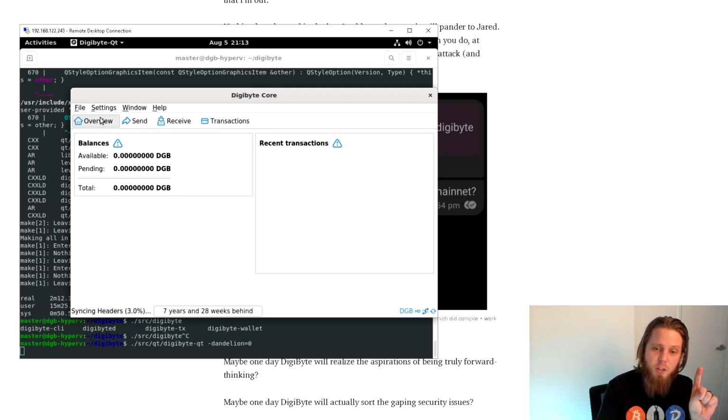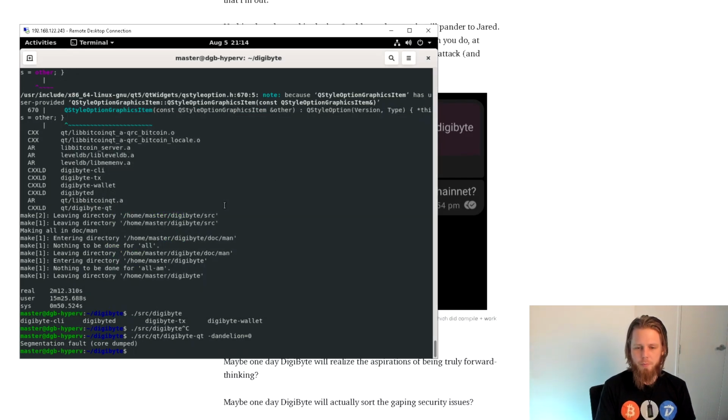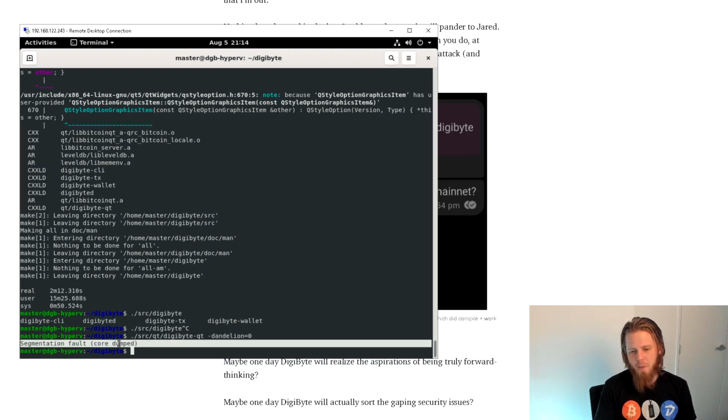The best part is there's no error up the top there, unlike the code that he was working on, which had a whole bunch of unknown rules. So, yeah. Here we go. Core dumped. This is the problem that we have with Dandelion.